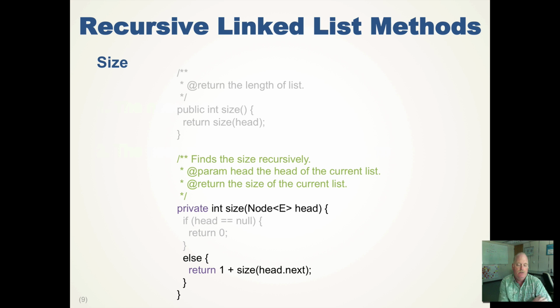This is very similar to the way of counting the size or the length of the string that we did last time, where I'm saying I add 1 plus however big the rest of the list is. And so eventually we'll get to the end of the list where head is null, we return 0, and we'll have the activation stack to keep track of how many times we had to call size. The recursive size actually does the counting when we combine them together.